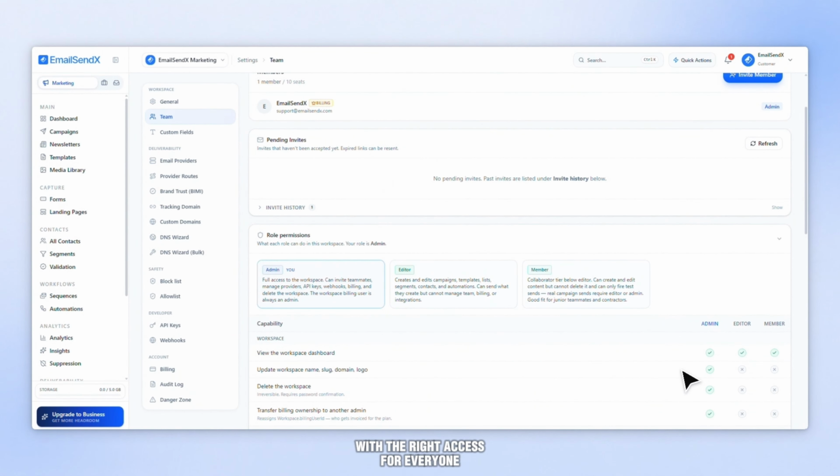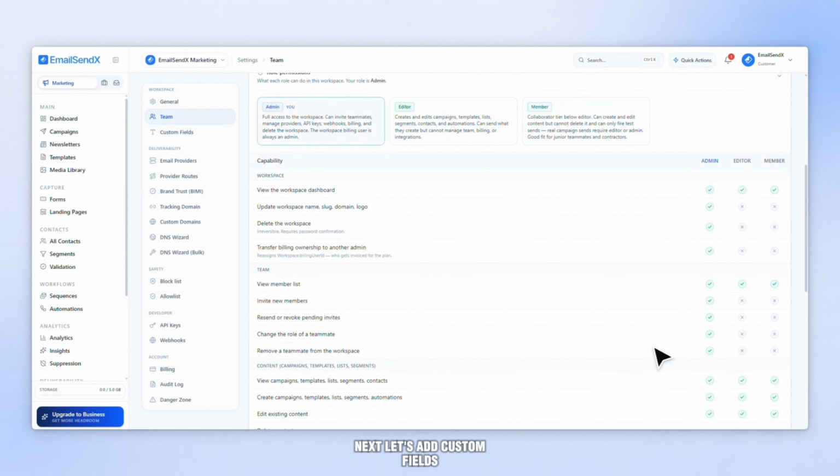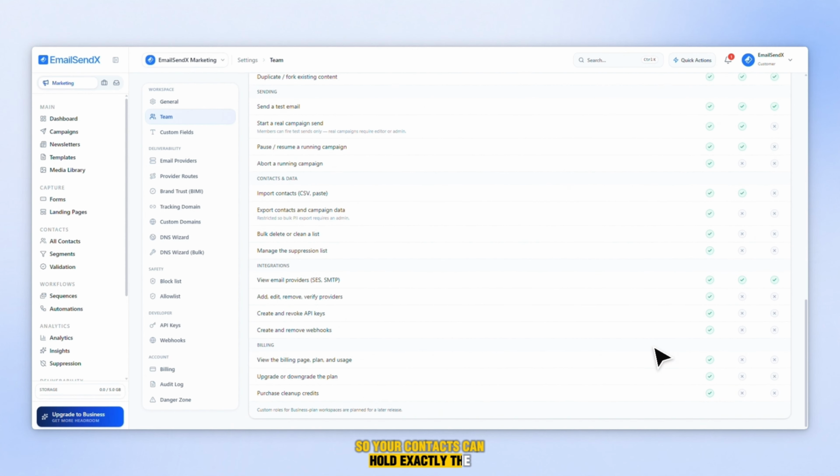That's your team setup with the right access for everyone. Next, let's add custom fields so your contacts can hold exactly the data you need.